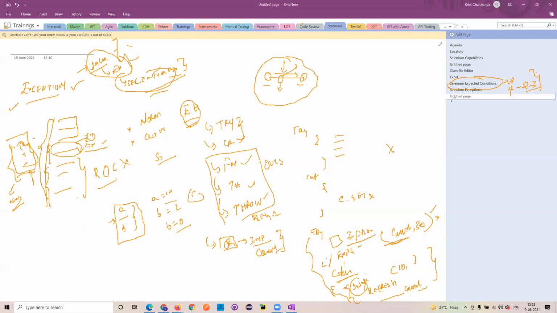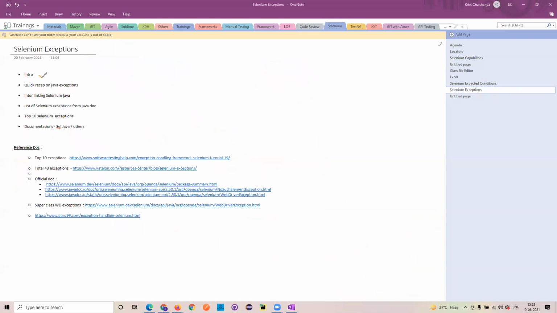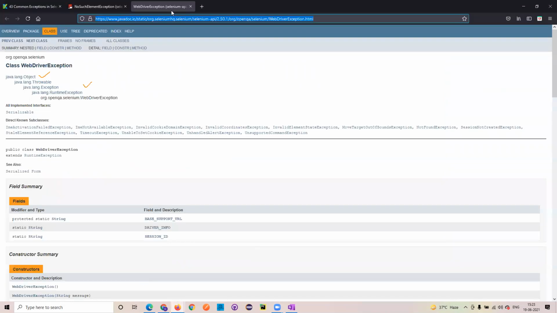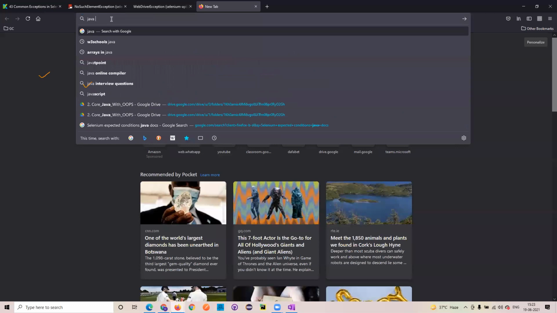Now, what are the next pointers of the agenda? What is our next agenda? We'll go for Selenium exceptions. Just give me a moment, I'll clear up the screen. Okay, so we are done with this intro. Now in Selenium Java exceptions, what are the quick things? Let's go and see over here. Now this is WebDriver exceptions. So if you see here quickly, I will not spend much time.